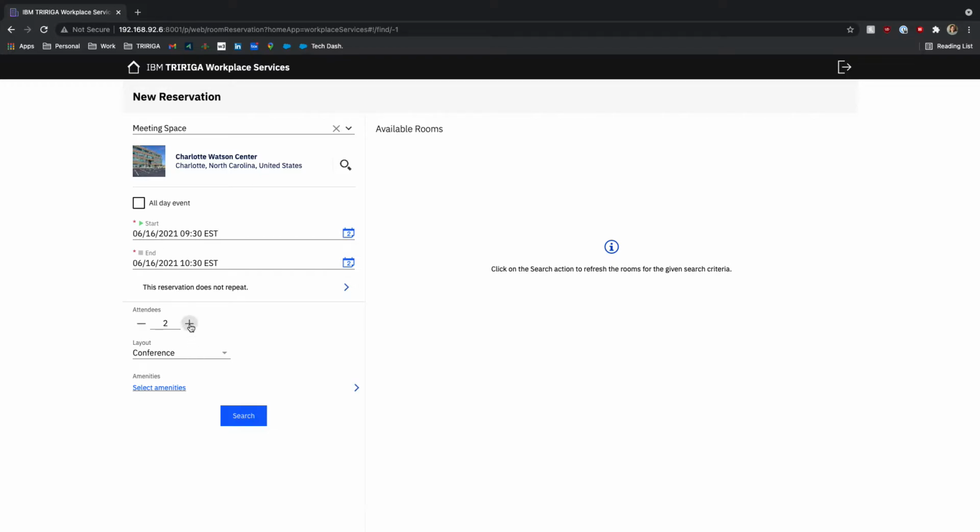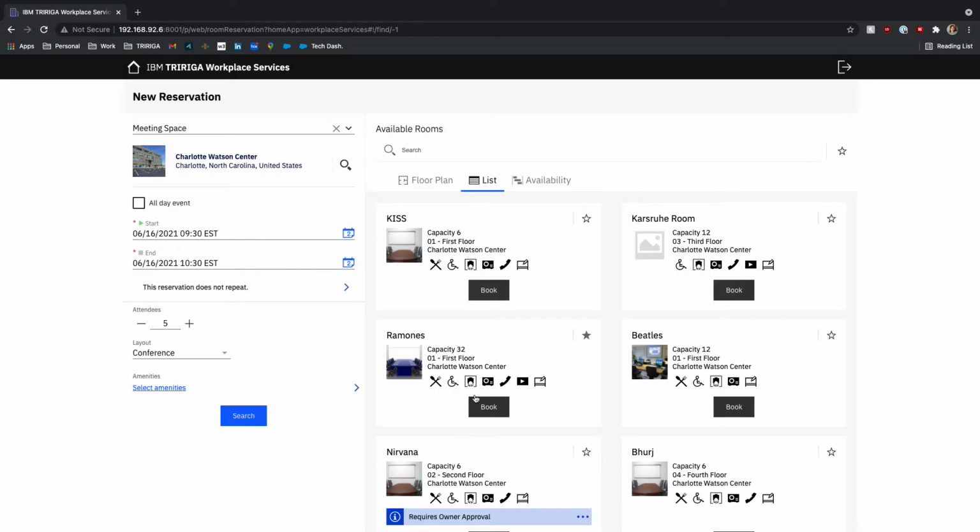I'm going to choose conference, and there's going to be about 5 attendees here. I could search and select amenities that I want, but we can also do this at the very end. So I'm just going to do a generic search right now. When this loads up, you'll see that we have a few options to choose from.